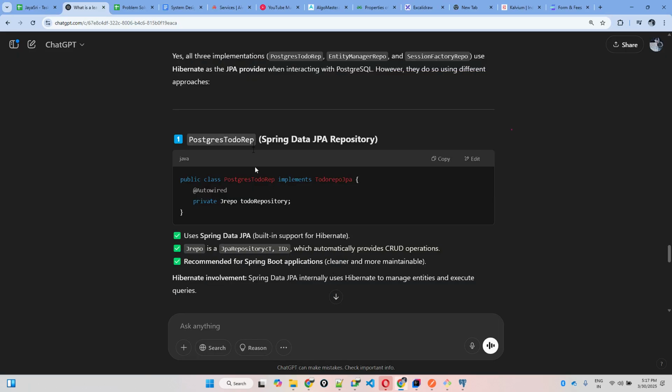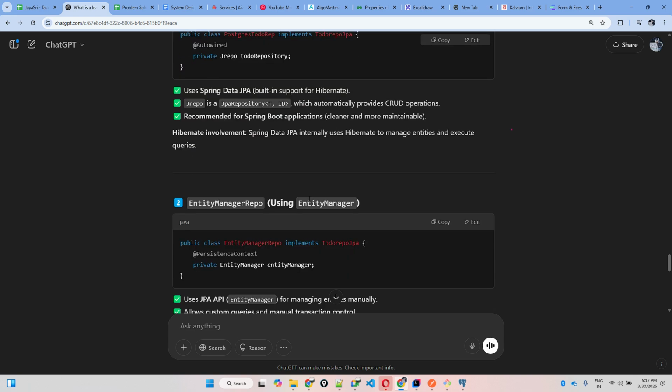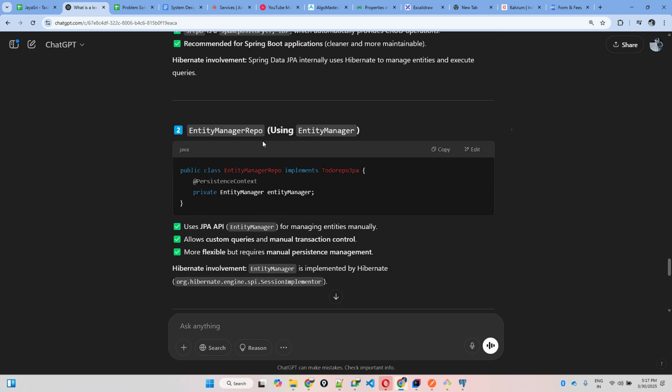So here we are using the Spring Data JPA repository, which internally uses Hibernate to manage entities, to execute the queries and all. It's just a layer above Hibernate to make our life simple, right? To interact with the database. The other way of doing it is the entity manager.